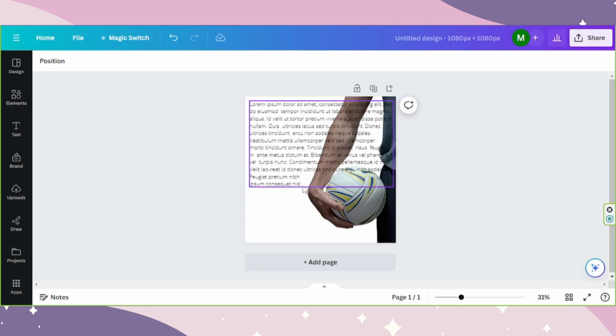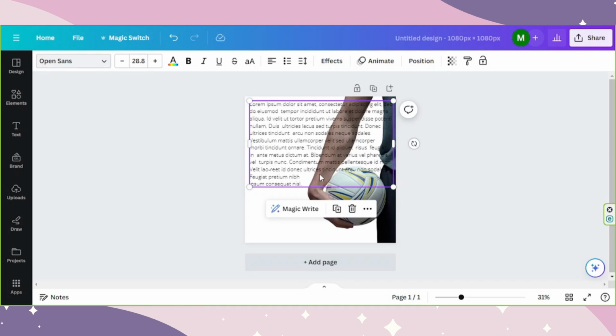Basically, you'll have to select your text, and if your image is on the right, such as in this case, you'll have to change the alignment of your text. Go to the Alignment button on the toolbar above, and click on it until your text is aligned to the left.